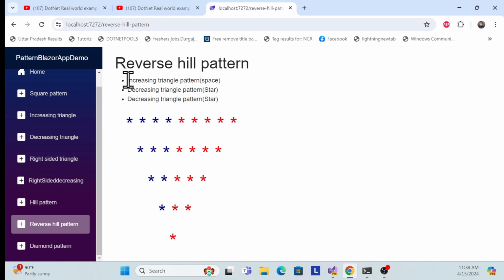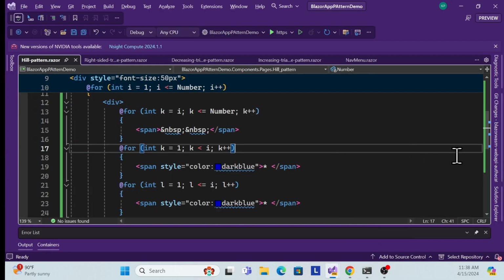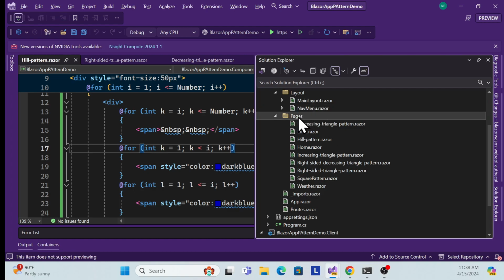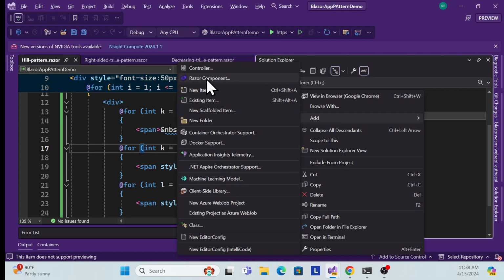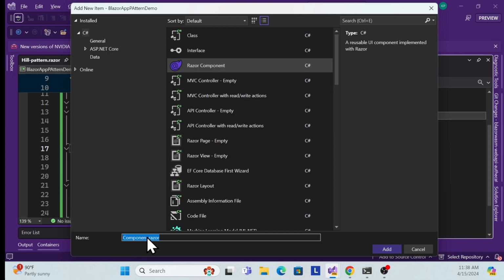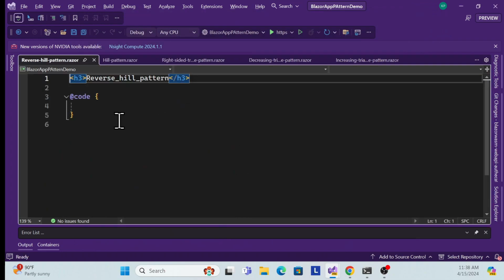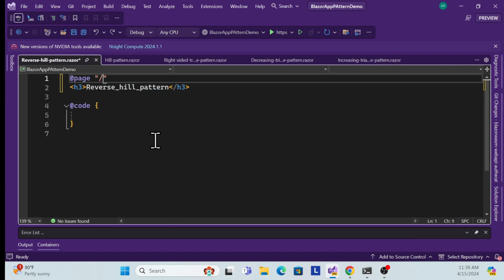So what I need to do, first I have to record that increasing triangle pattern. So go back to here, and first let me create that component. So go to here, pages, add, create a new component, and then quickly add that, and then add that reverse hills pattern. And here let me decorate that first as a page. Let me add this.